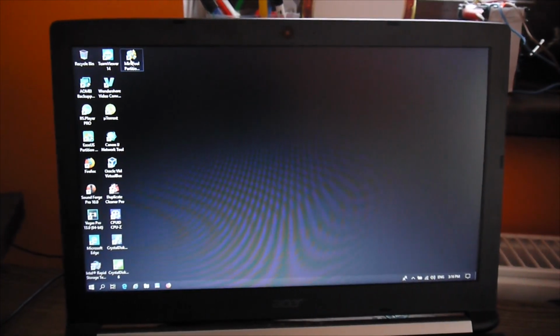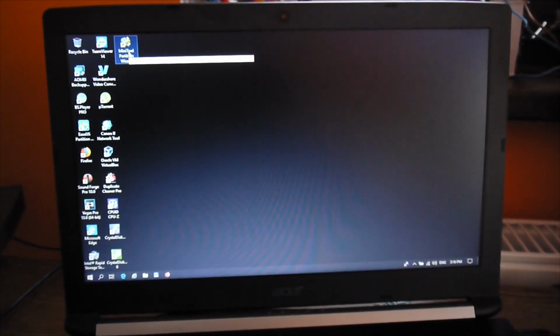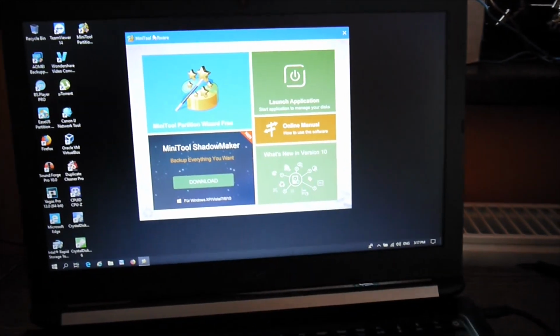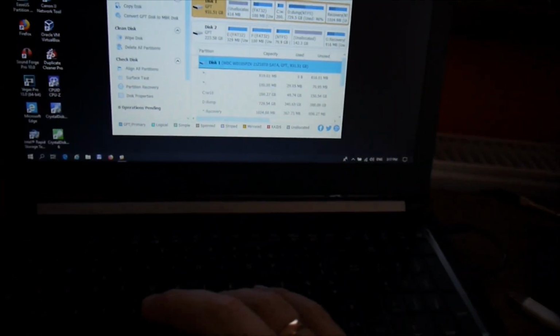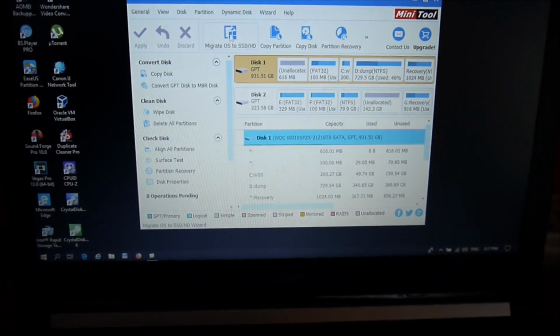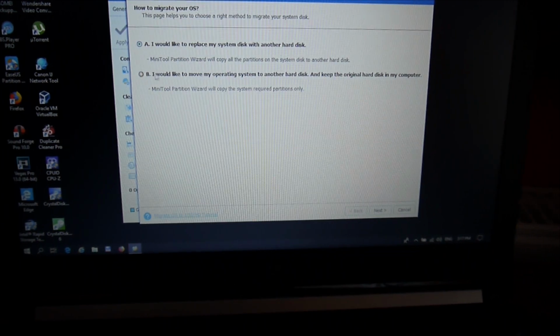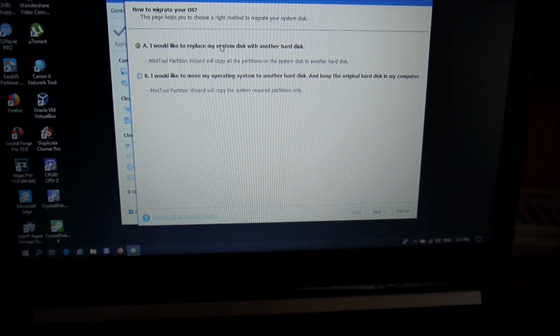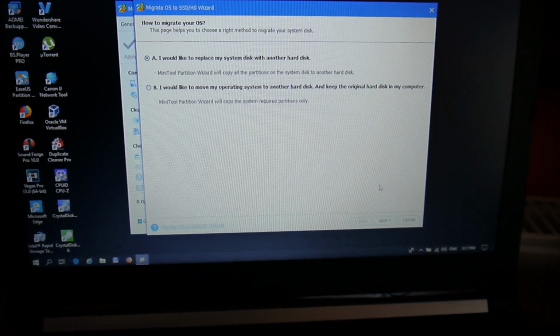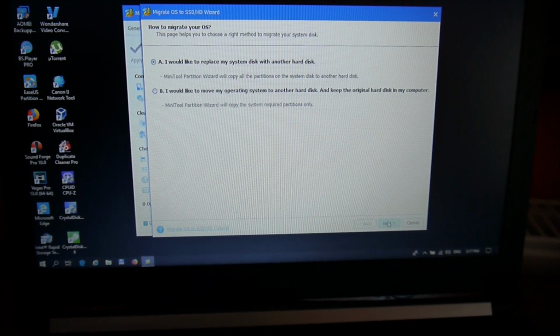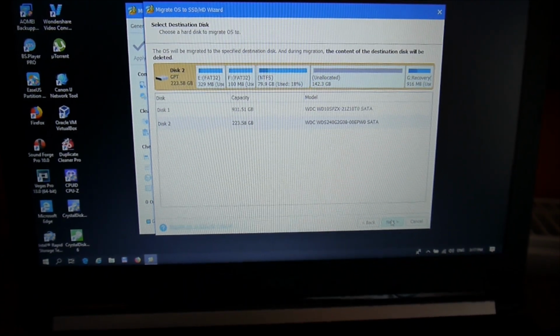Okay, now it's time to migrate the operating system from one disk to another. And I'm using a really nice software and it's free. It's called MiniTool Partition Wizard. Let's open it. You can find it very easily on the internet. And here we are. It's simple, just migrate OS to SSD. I said that I'd like to replace my system disk with another disk. I think I'm gonna try that one, because anyway I wanna give a full wipe to the old hard disk. Okay, there we go.